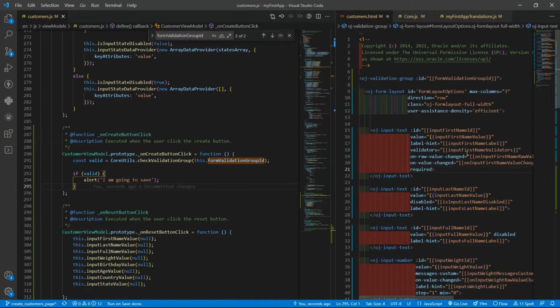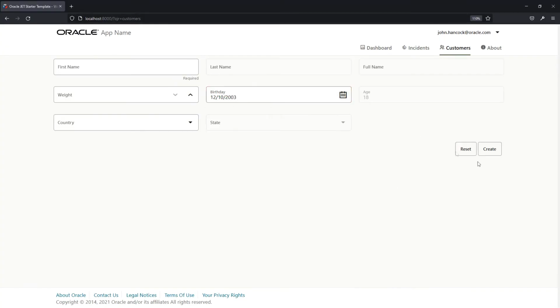Where did I put input first name? Oh, sorry, I need to save the HTML file, of course. So I have a birthday. When I press create, it asks me to enter a value because it is required. We can have these two different approaches, or we can have a mix of them.